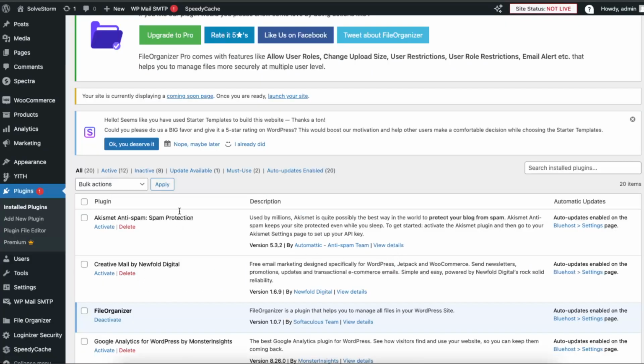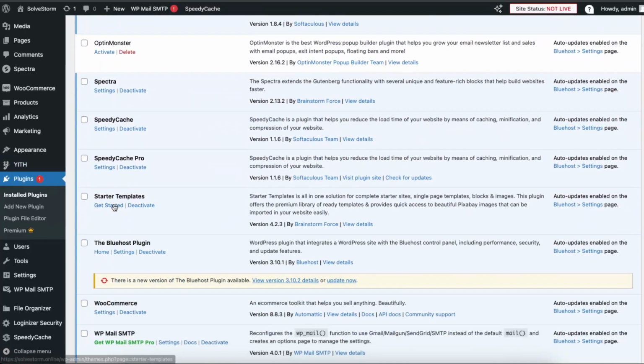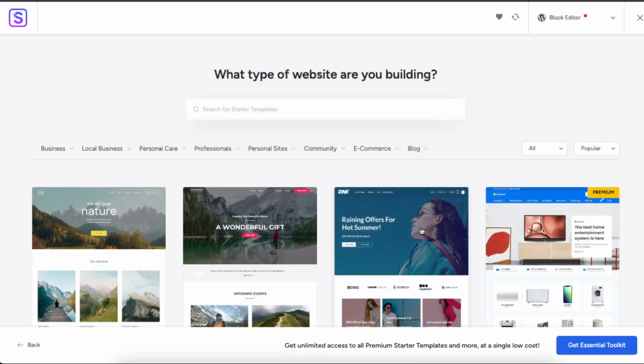professional website. So I'm just gonna go to plugins now, and here on starter templates I'm just gonna click get started. It should open up my WordPress website builder. So you can use AI website builder, which will build your website 10 times faster. You will need to fill out some information, but for now, I'm just going to choose classic starter templates.